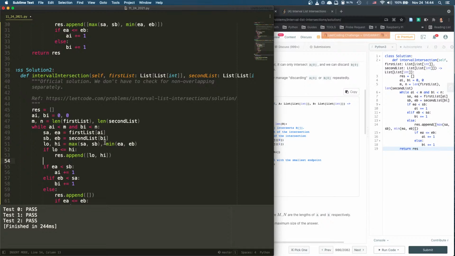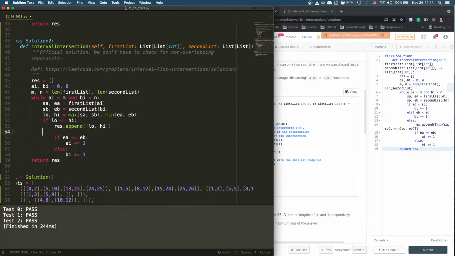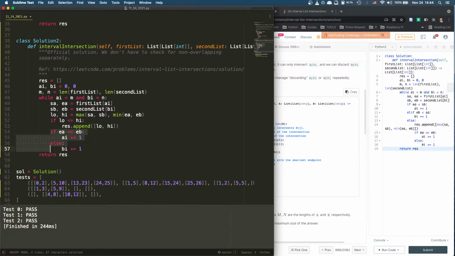And then we're going to check this thing, right? Say which one is smaller. So if EA is smaller than EB, then AI plus 1. Yep. All right. I'm going to also make this say, right? This is EA. That will be 0. That will be 0. And this one will be 0. Max.